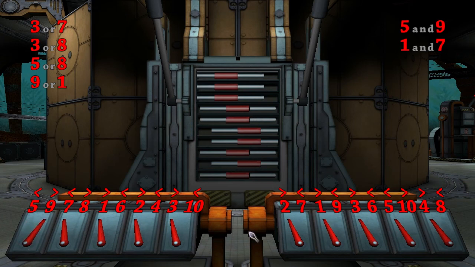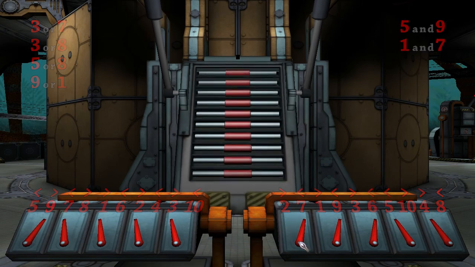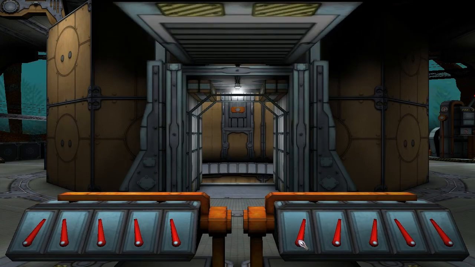So let's try that. We have 1 and 7. Now, since we used 1, we cannot use 9. That means we cannot use 5, means we can use 8. Since we used 8, we cannot use 3. Do we have a switch that moves bar 2 to the right and bar 7 to the left? Yes. Switch 6.